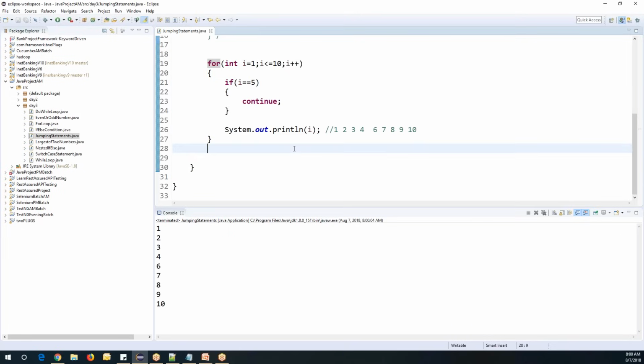Okay, suppose I want to skip odd numbers. I want to skip 3, 5, 7. So how to write the condition now? Can anyone guess? I want to skip 3, 5, 7, and the rest of the numbers I want to print in my console.